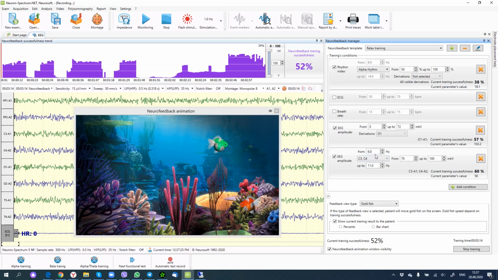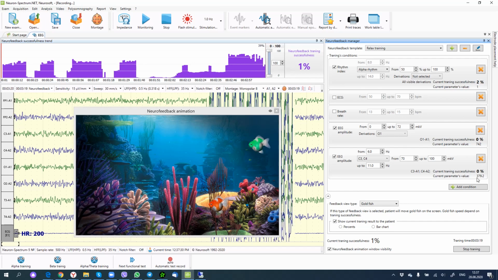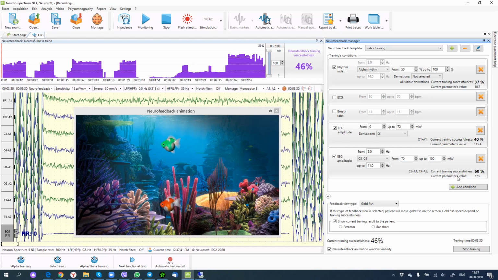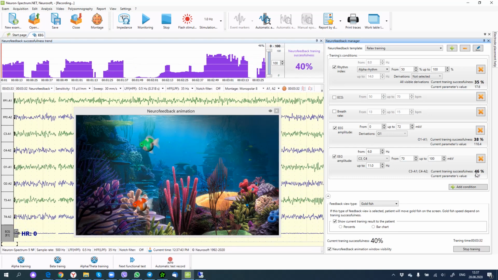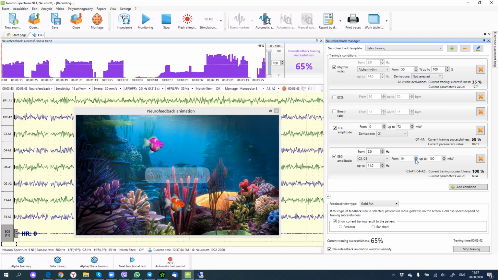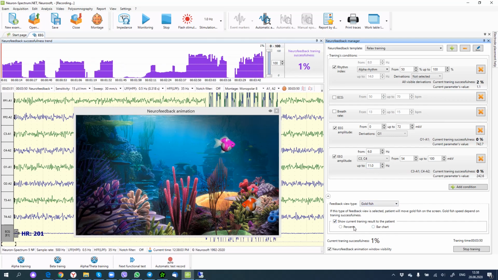And what about EEG amplitude for central durations in this frequency band? Now it's emulation of epileptiform activity and high amplitude and 0 successfulness. Now it is normal signal, and we can see that it's about 60% of successfulness, because current parameter is not in this interval. We can make this task easier, and now you can see that successfulness is 100% for this condition.